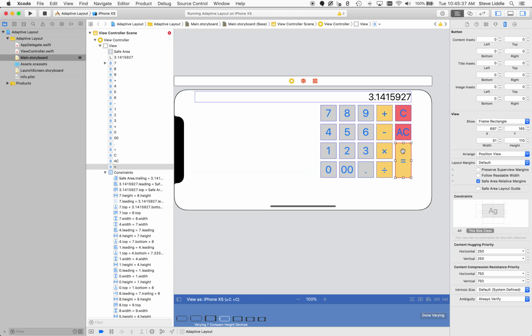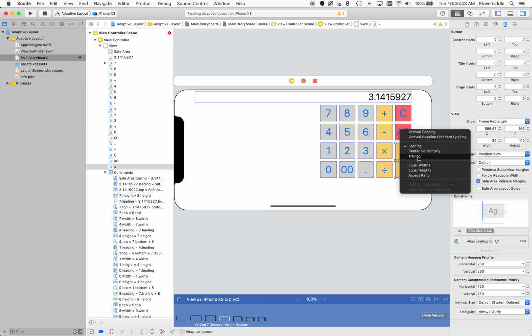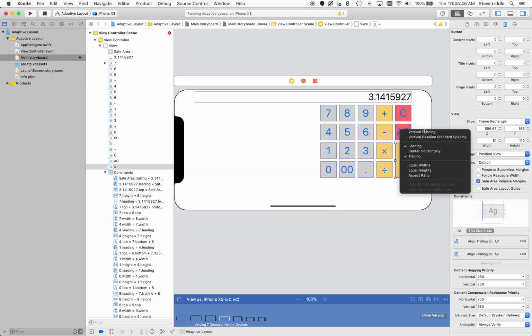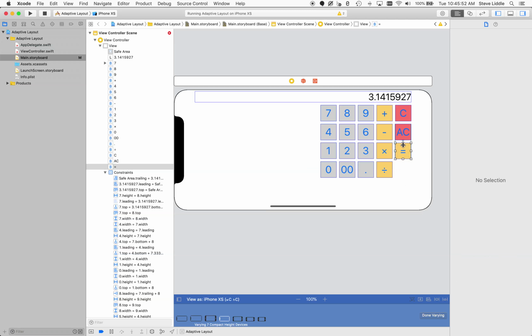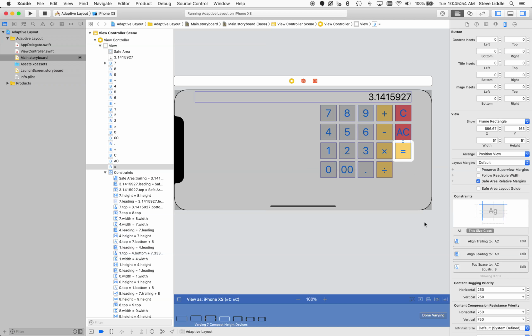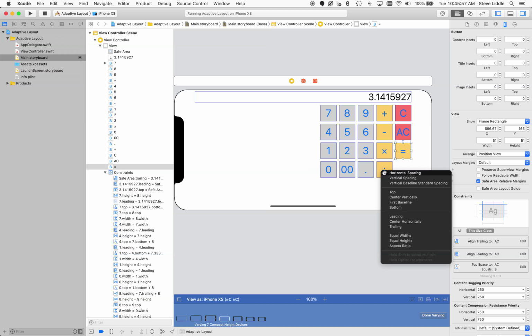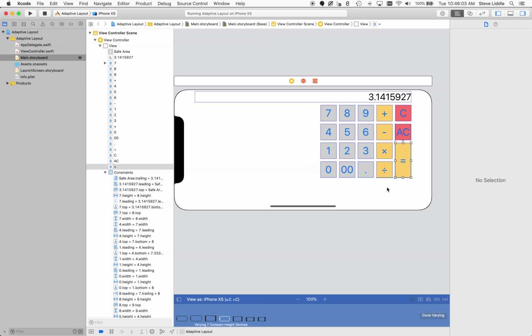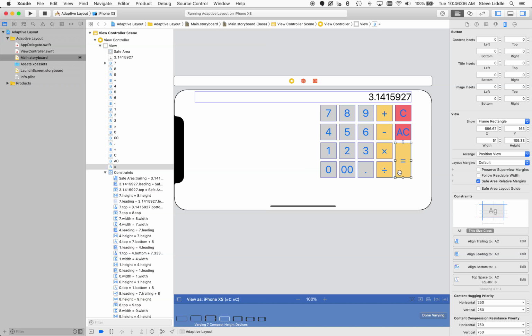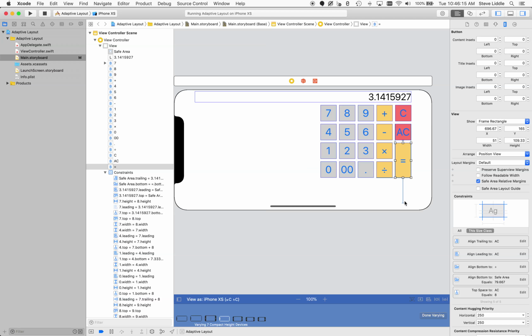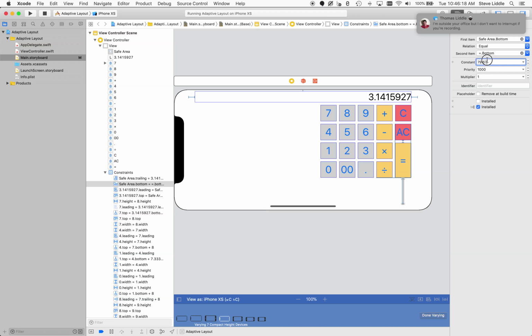All right, so now for this guy, there are lots of ways I could write these constraints, but let's set its leading and trailing to match the AC button. Let's set a vertical spacing constraint. And now, let's see what the constraint is on that. So 8, yep, that's right. Okay, now the last thing that we want to do is we want to say between the divide and the equals, I want the bottom to be the same. And now that stretches it back out. Now the one last thing I need is the thing that ties this whole group of buttons to the bottom. And so let's put in a bottom space to safe area, and let's set that, oops, set that back to 4.